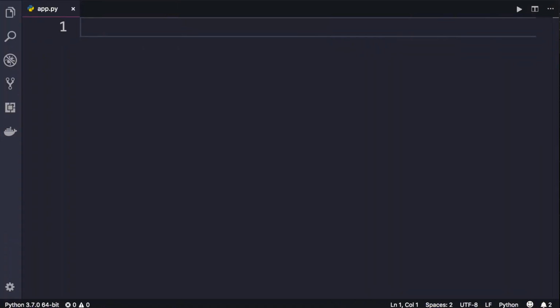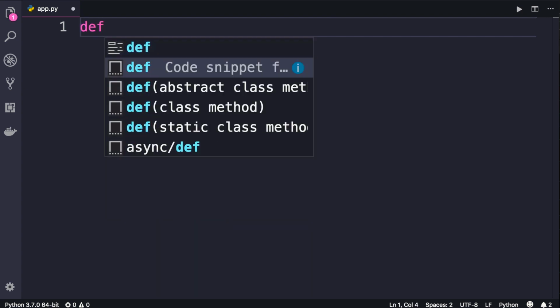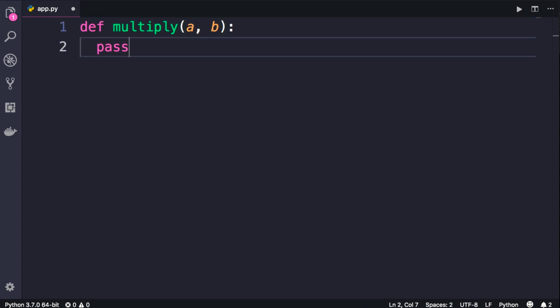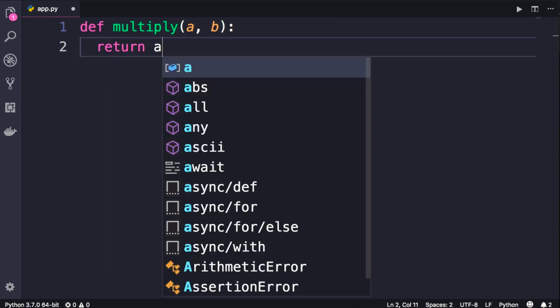There are times that you may want to pass an arbitrary number of arguments to a function. Here's an example. Let's say we have a function called multiply that currently takes 2 parameters, a and b. And this function would simply return a times b.